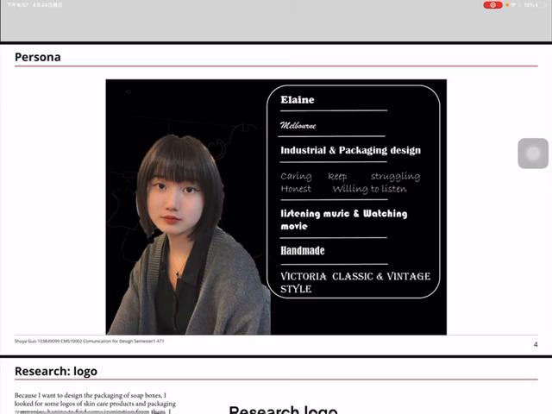in the future. I also want to be an industrial packaging designer. My personality is caring, hardworking, honest, and a good listener. Also, I like listening to music and watching movies. I want to do handmade packaging. Also, the style of my packaging is a Victorian classic vintage style.